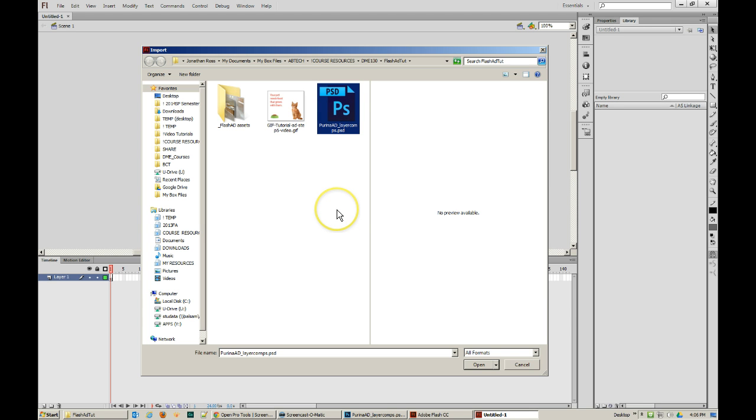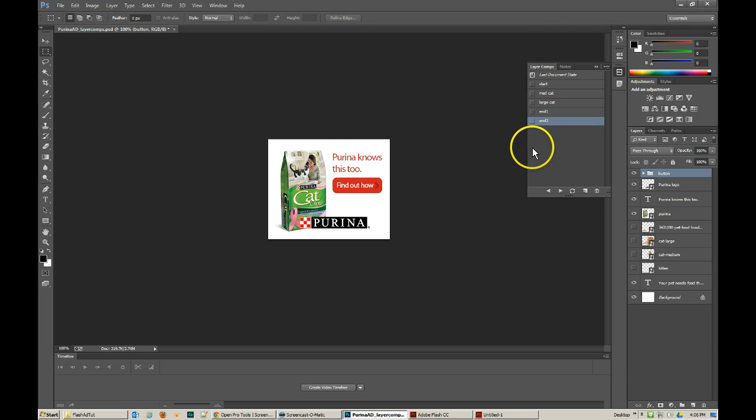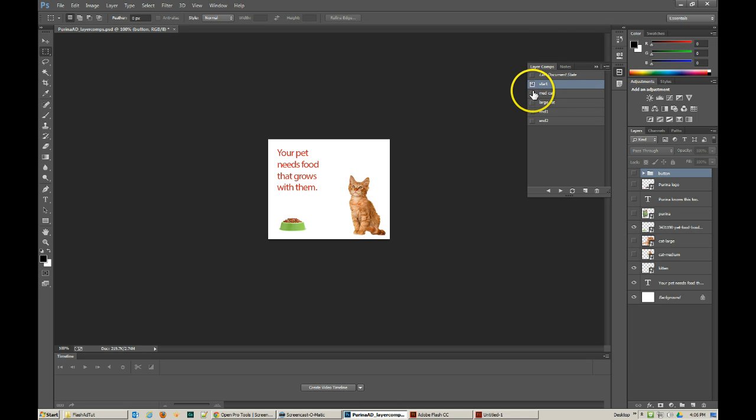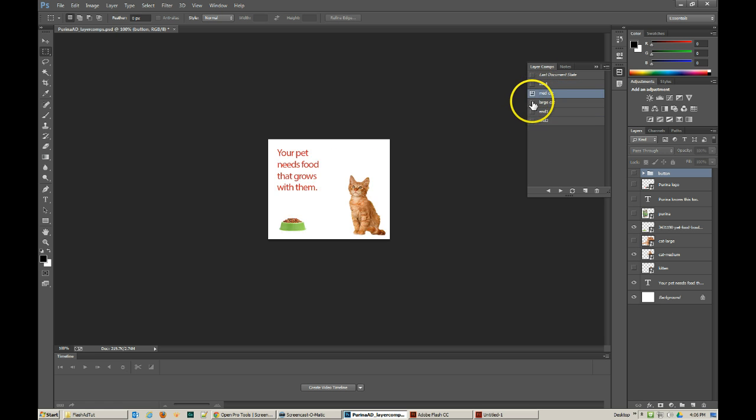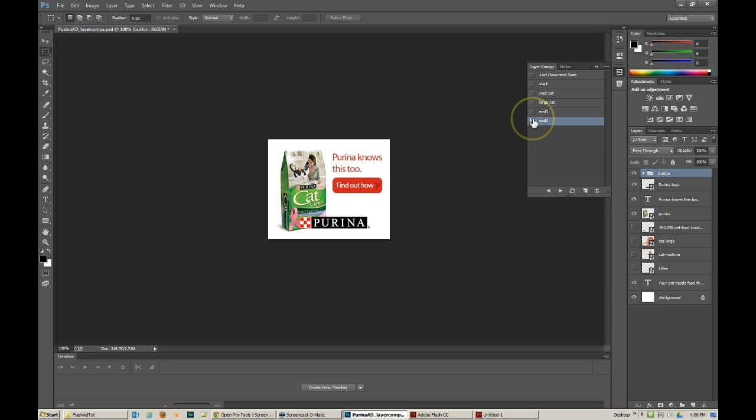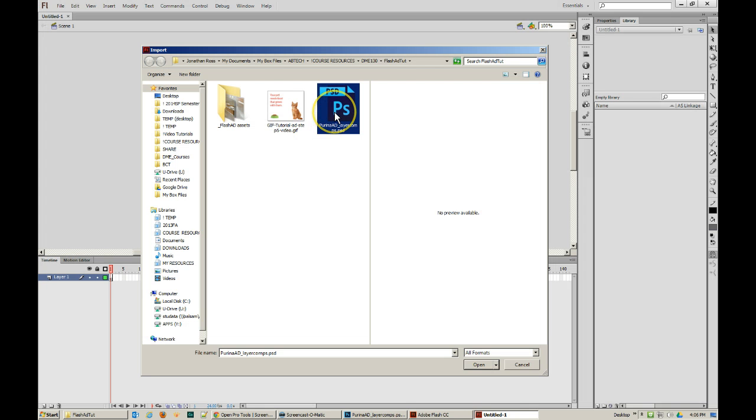Now, I have a layer comps version of this file that I'm going to be working with. And let me take a quick look before I import it. Actually, I've got my start, medium, large, N1, and N2. Now, these are really helpful for me to pre-visualize the different sections of my animation. However, in Flash, you'll see that they might be a little bit of a nuisance.